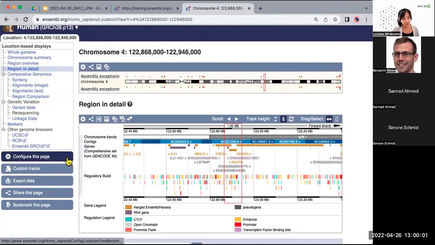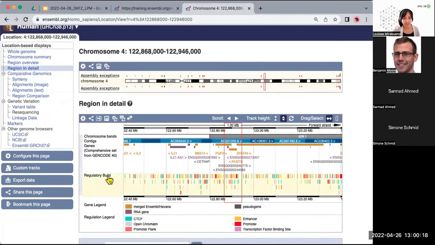Underneath, you can also see a few more other options. So you can choose to configure the page by clicking this button, which we're going to look at a bit later in this demonstration. You can choose to add tracks. So tracks are these lines here in the displays, and they just represent different elements that are annotated on the sequences. You can choose to export data.